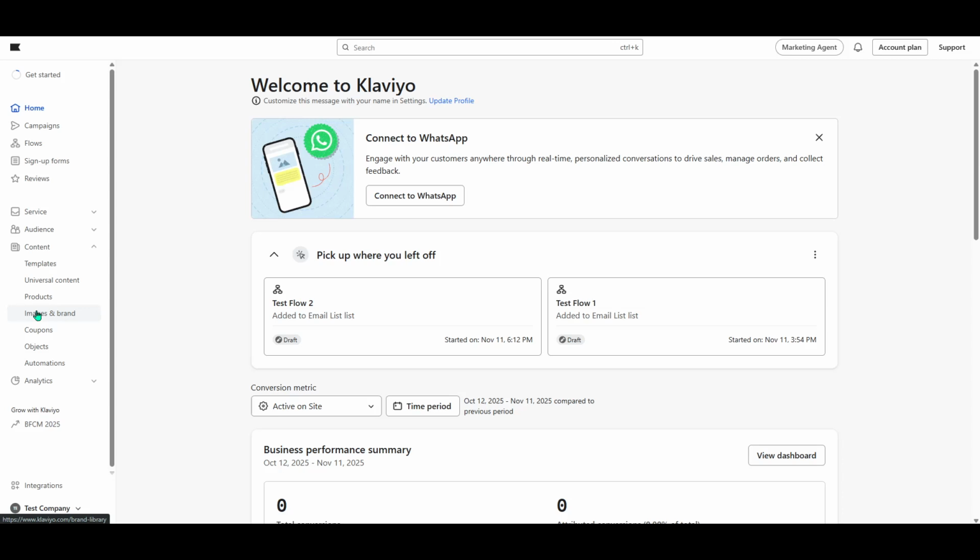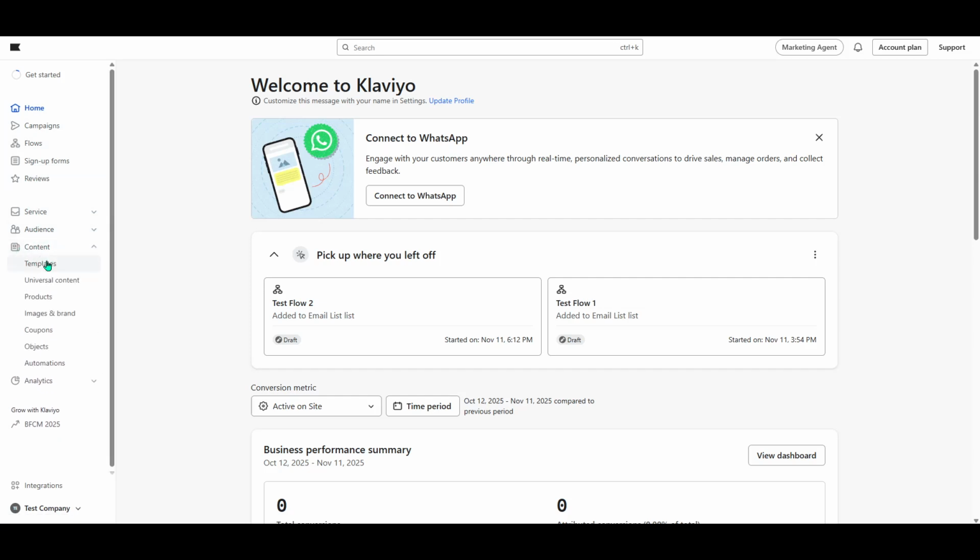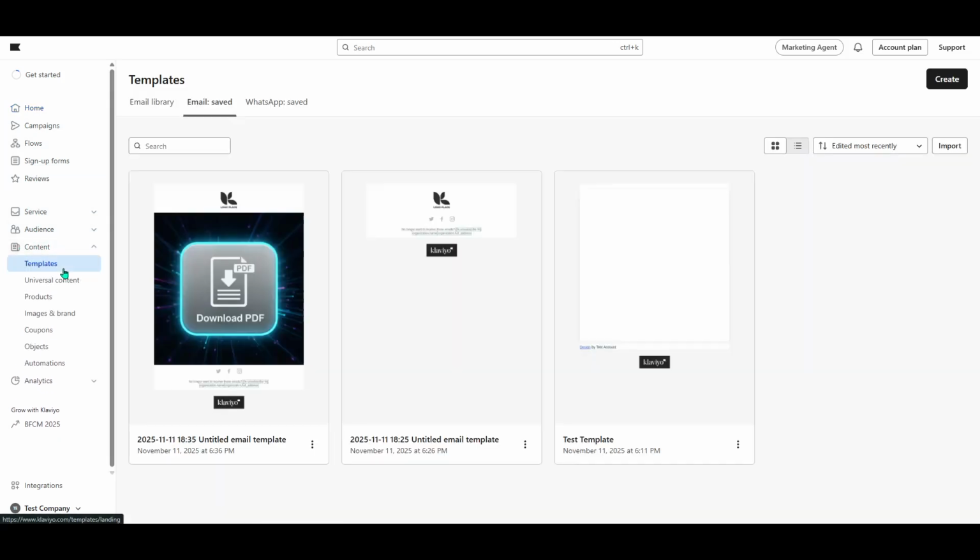First, you'll need to start on your Klaviyo dashboard. This is your main hub within Klaviyo, where you can manage all your campaigns, lists, and data analytics. From here, take a look at the left panel where you'll see several options. Click on Content. This will trigger a drop-down menu where you should select Templates.